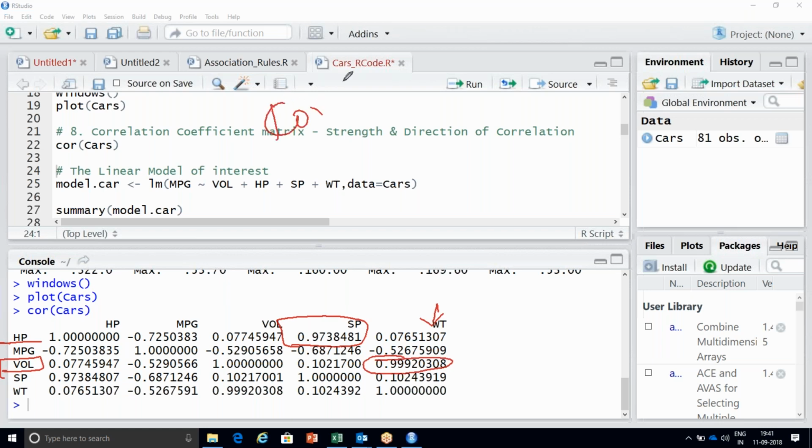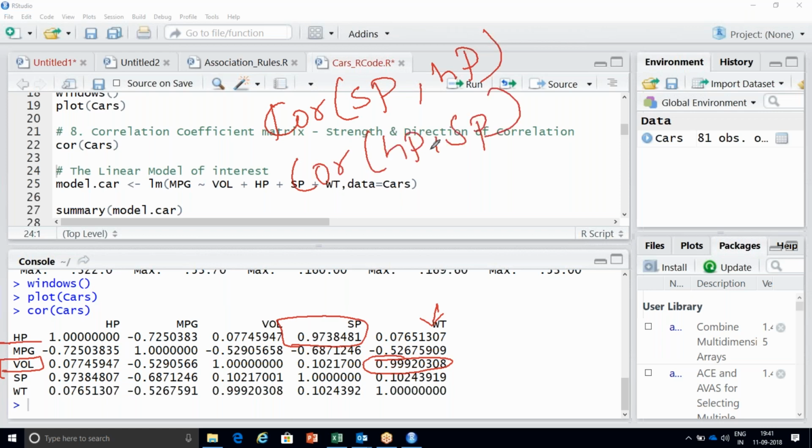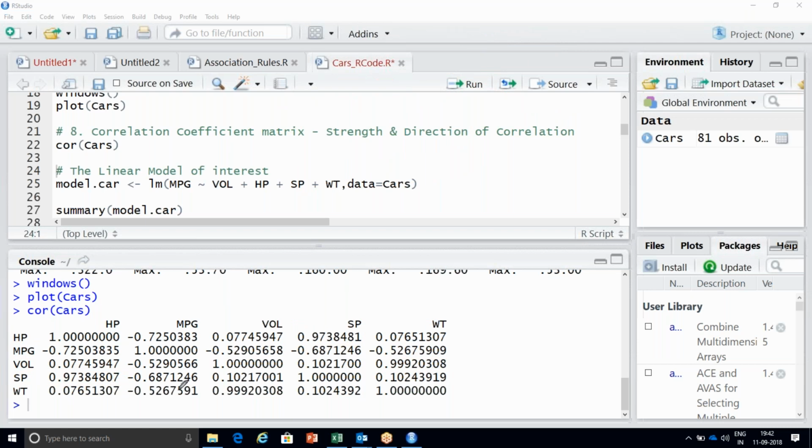Either you can write it as COR of SP, HP, or you can write COR of HP, SP. It is either one and the same. See here. You can see here it is between SP and HP, this one is 0.9738, and here you can see that between HP and SP it is 0.9738. So these are your values. Either it is one and the same. You can write x comma y or y comma x, or x1 comma x2 or x2 comma x1. So you came to know that this one and this one is having a correlation problem.